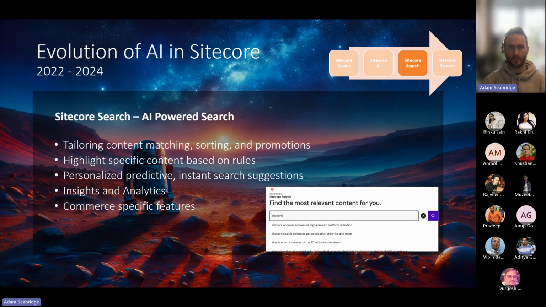We move on to 2022. Sitecore purchased a SaaS platform, I believe called Reflection at the time, and that came with a commerce search tool with AI capabilities, and they then built on top of that to create a product search called Discover, and then that technology effectively became Sitecore Search. So now Sitecore has a full AI-powered search tool that can search not only commerce content, but also any other content across the composable stack.